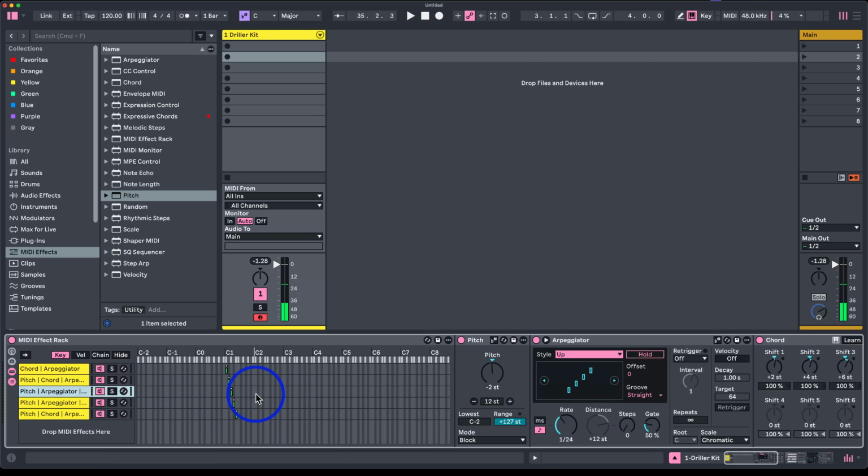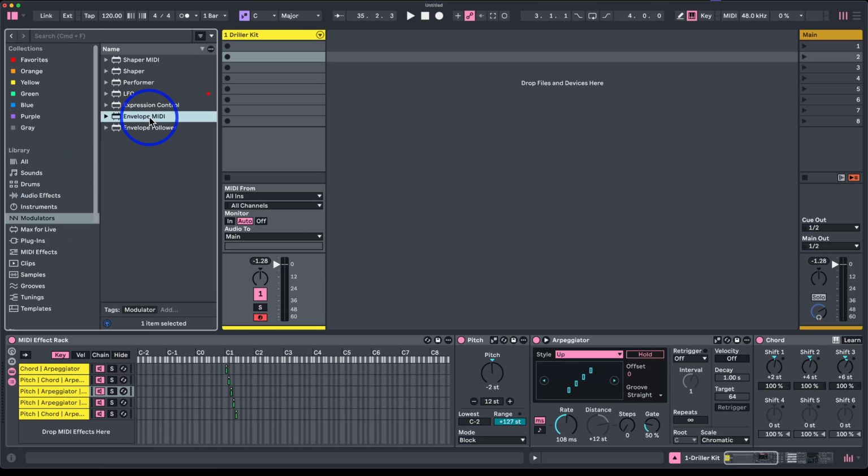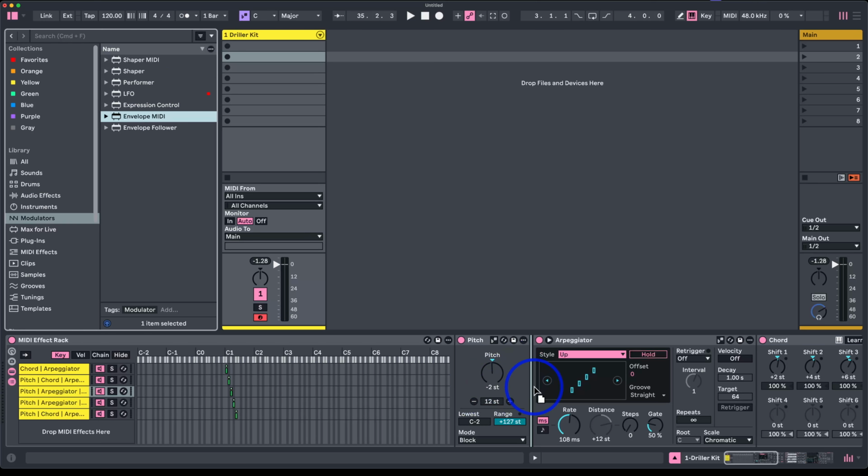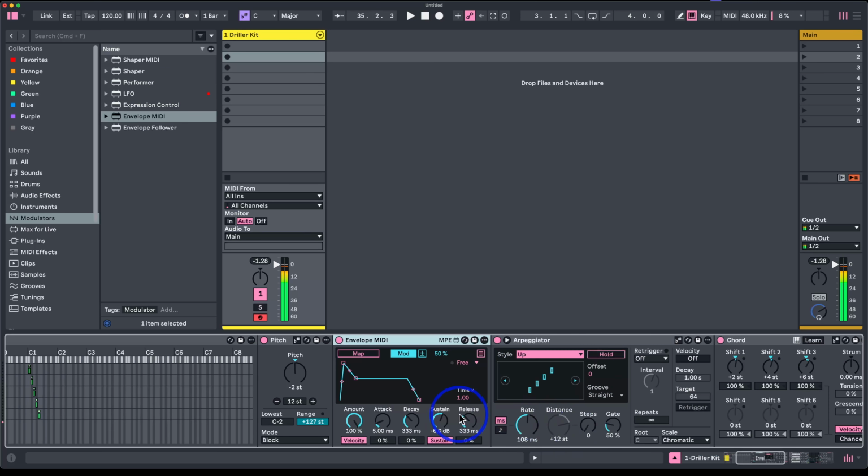I don't like that actually. And the reason I don't like it is because I wanted to do this. Maybe not that extreme, but that. So we kind of have the same sort of deal here, but changing over time. So to make that happen, I'm just going to add a MIDI envelope to, doesn't matter, as long as it's before the arpeggiator. And then we'll assign this to here and play with this envelope here to sort of get the sound that we want.